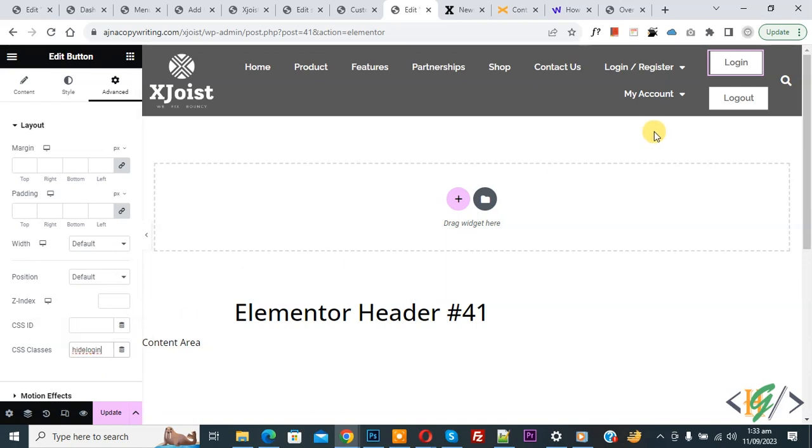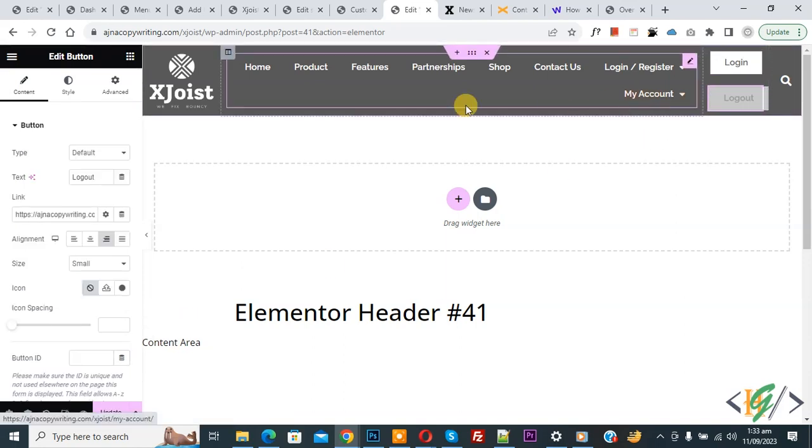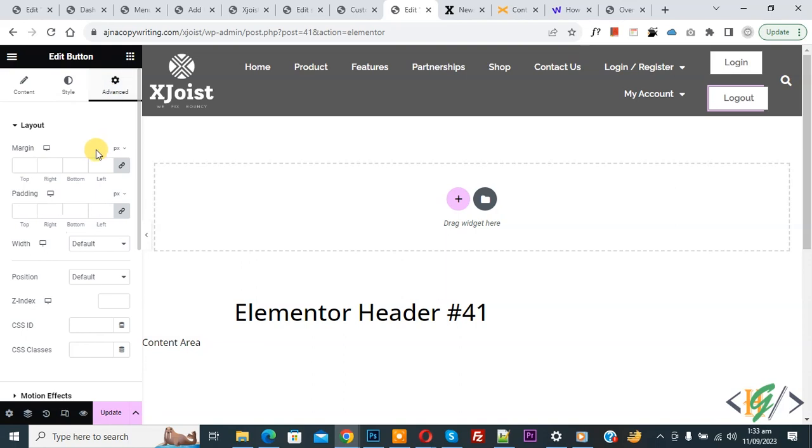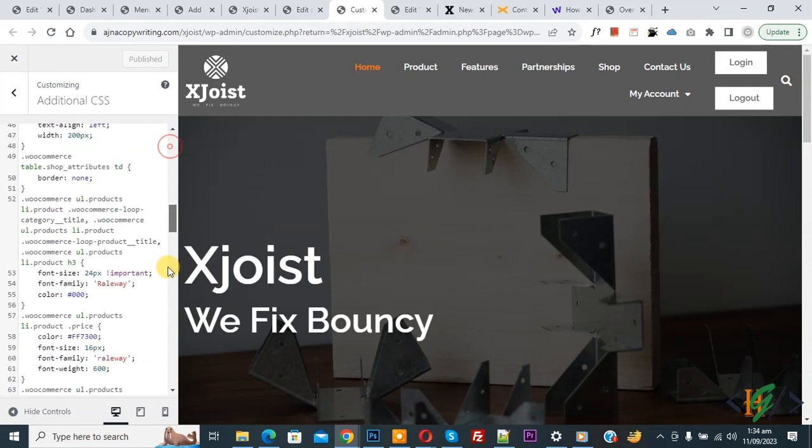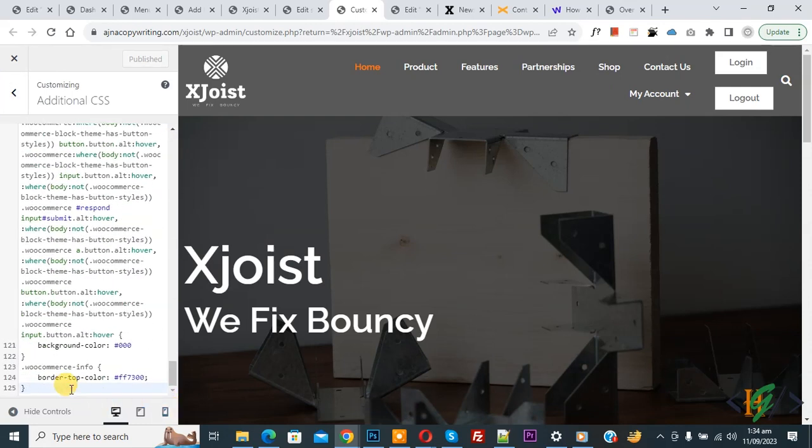Now click on the logout button, again go to Advanced, and then you see CSS Classes. We added the hidelogout class. So we added CSS classes to the login and logout buttons, and then click on Update. Now the update is done. Go to the Customize section, and then you see Additional CSS. Click on it and then scroll down. We are going to add CSS.